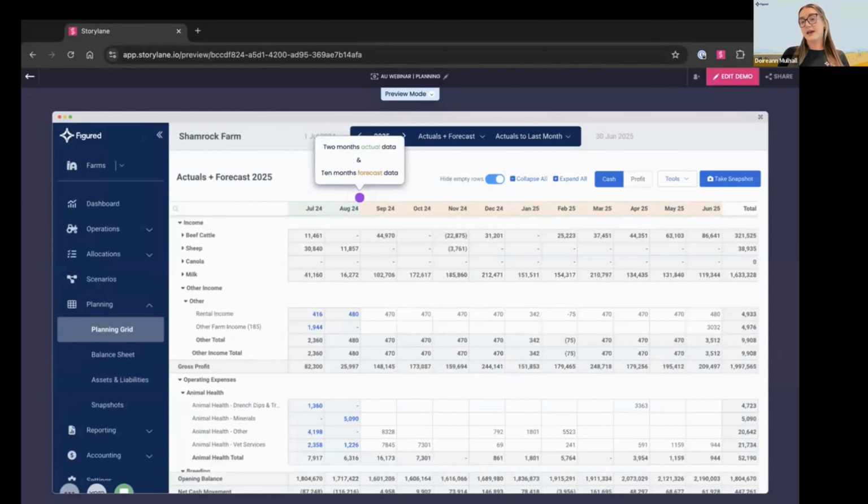This isn't set and forget either. You can reforecast the remainder of the year as actuals come in from your accounting software. Take a snapshot to save the forecast and use the most up-to-date business plan reflecting reality on the farm.